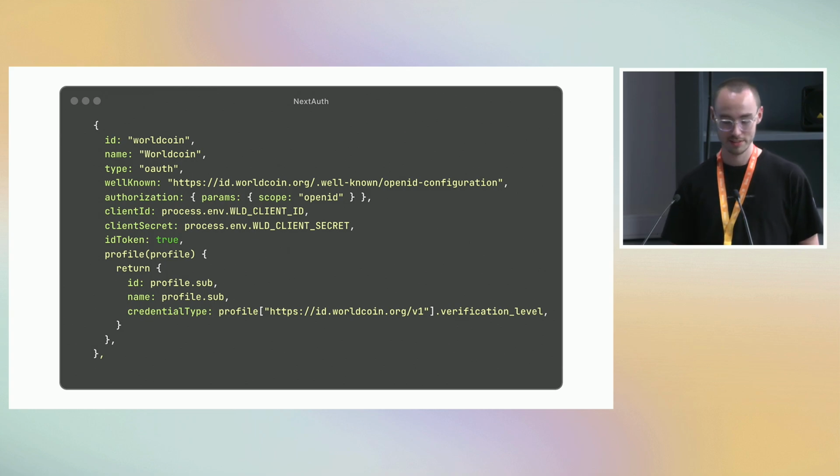We are instructing NextAuth to use our well-known file that includes a lot of configuration of what endpoints to use, things like that. You'll put in the client ID and client secret that you'll get from the Worldcoin developer portal. And then in the profile, we include the ID, which is the nullifier hash, your unique identifier from World ID for the specific website you're logging into. And then the credential type or verification level. Is this user orb verified, or are they just device verified, right?